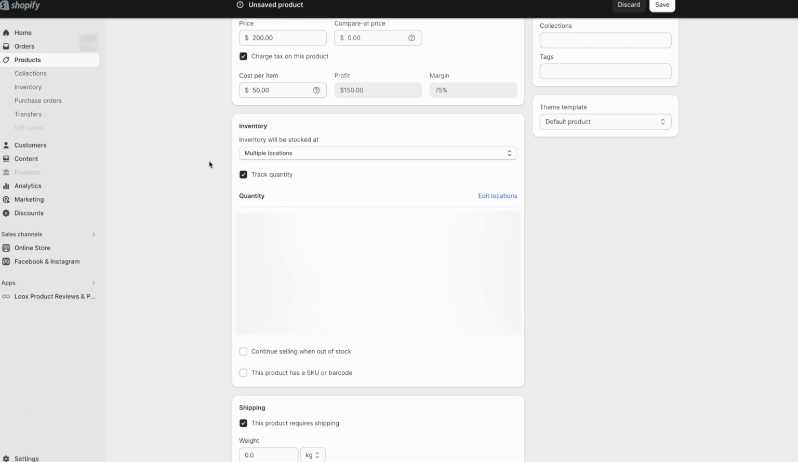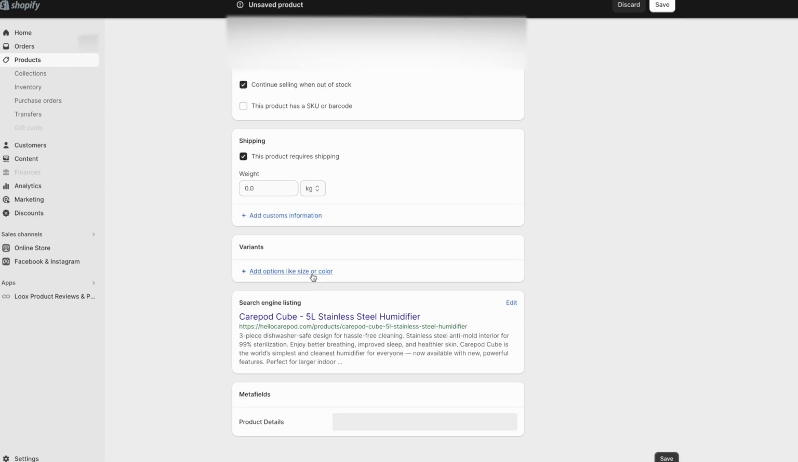Now, I'm not going to dive into how to set up this inventory because it's so different from brand to brand, but just make sure that you're tracking your quantity and you have your actual warehouses set up properly inside of Shopify. But what I want to get into and what's most important is the actual variant section here inside of Shopify, as this is where we see so many clients go wrong.